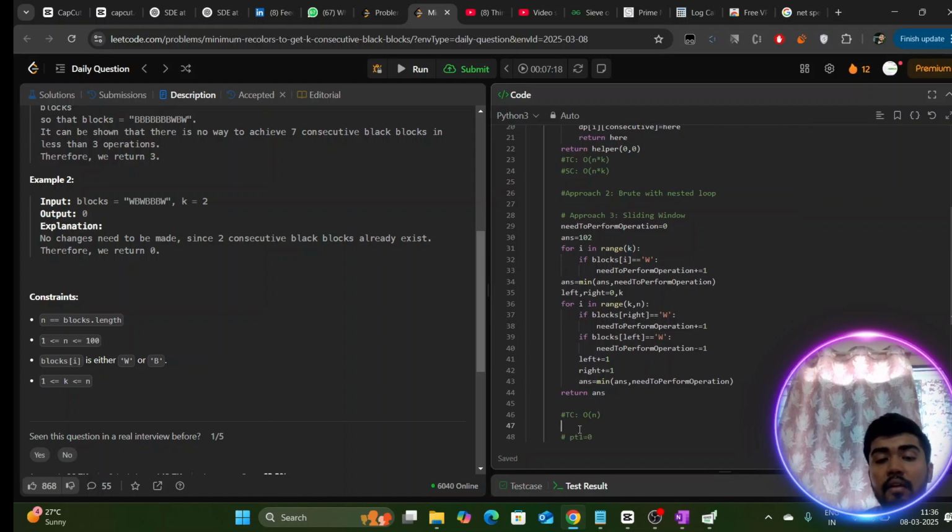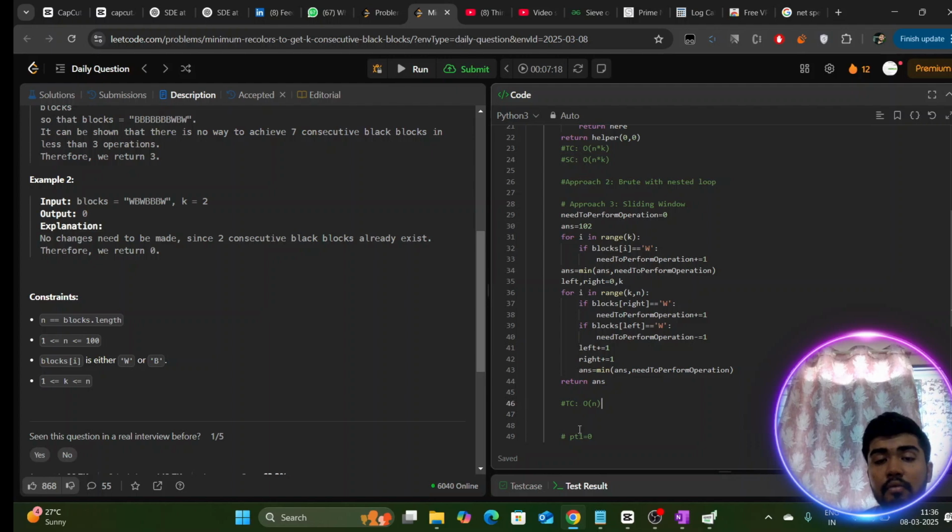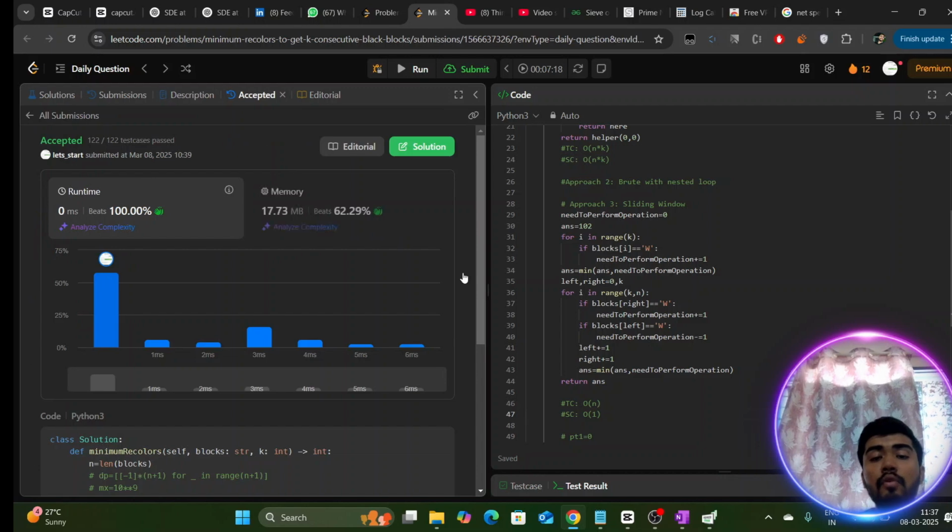And do you think we are using any extra space? Are we using any extra space? We are not using any extra space altogether. So the space complexity is also big O of 1. So that is the most optimal solution for this particular question.